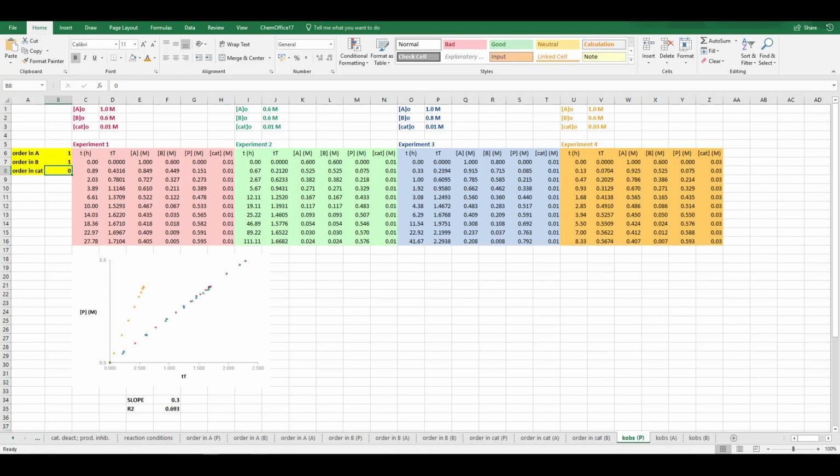Finally, if we also set up the correct order in catalyst as previously determined to be 1, all profiles now overlay on a single straight line in which the slope of this line is approximately equal to the K-obs of the reaction, in this case 34.7 molar to the minus 2 per hour.